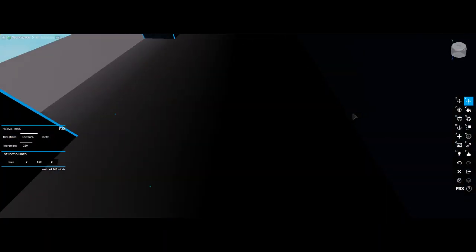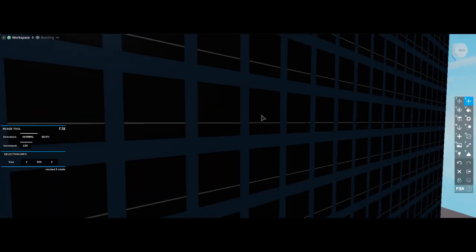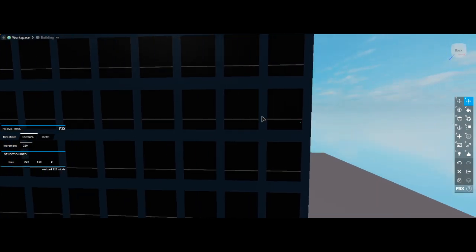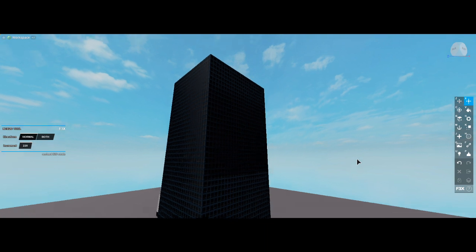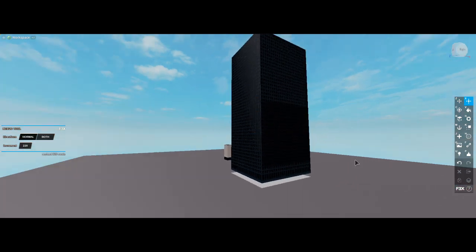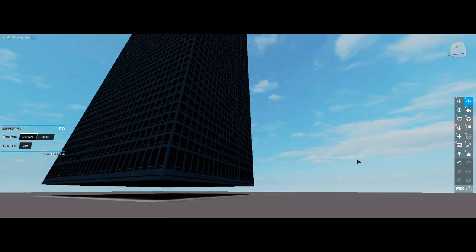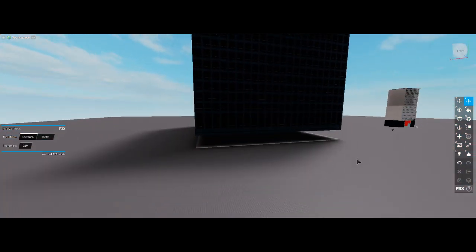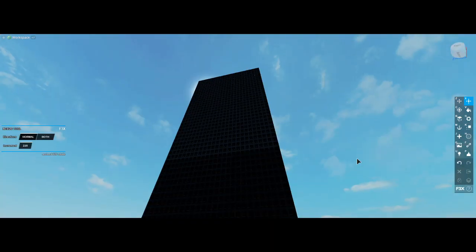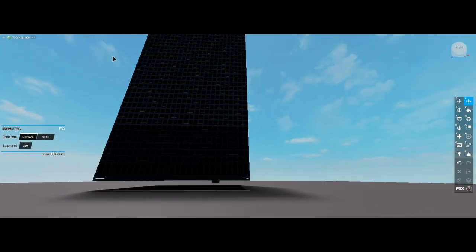Alright, and then we go all the way over. That is perfect. Simple building, done very quickly. Although we still have to do the ground level, that's no problem. There we go.